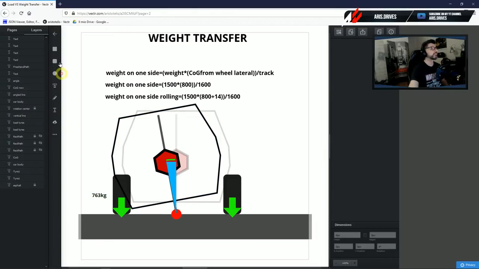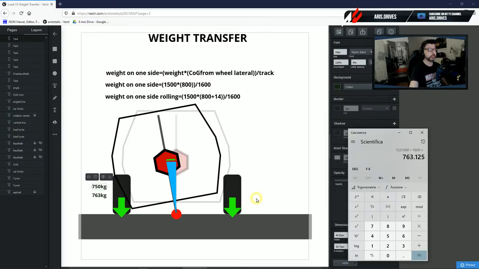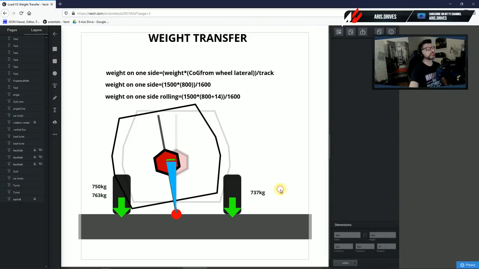Because normally, what do we have here? I hope you remember, we have 750 kilos from each side, which brings us to 1,500 kilos total. So we have something like this, and now we have 763. And obviously, on the other side, we're going to have 1,500 minus 763, which is 737. So at this point here, we're going to have 737. So this is the end result.